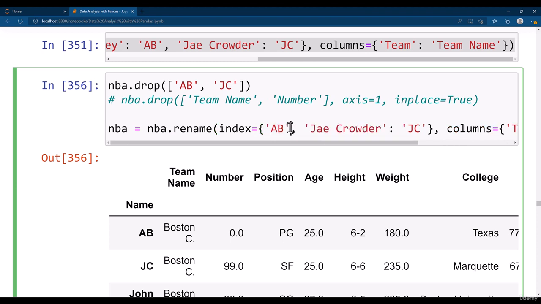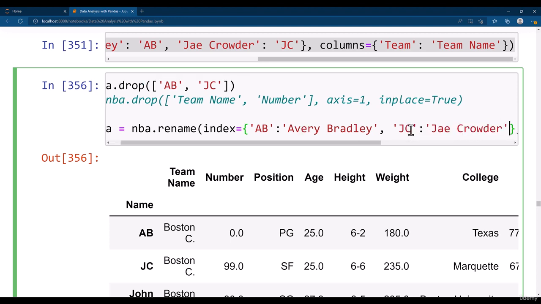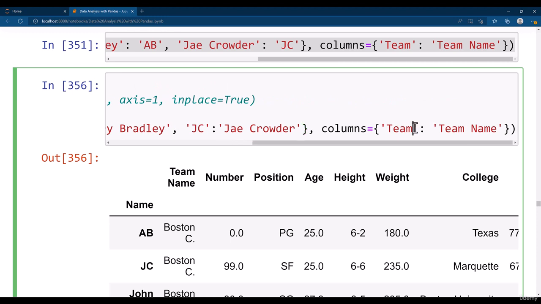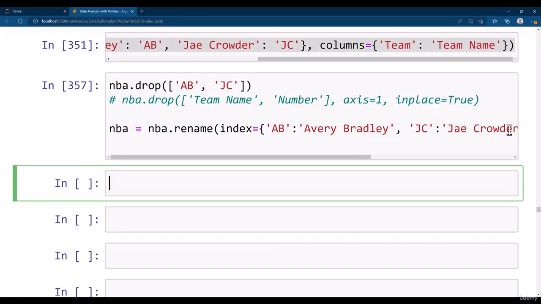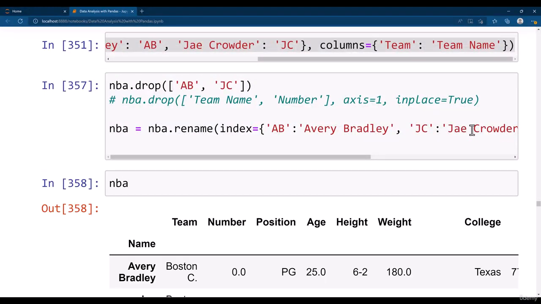And here I'm just going to change these values to each other. So I say something like this, and then I want to replace this JC with its actual original value. All right. And in the column name, I just want to replace team name with team only. All right. Perfect. So here again, I got back my NBA data frame.